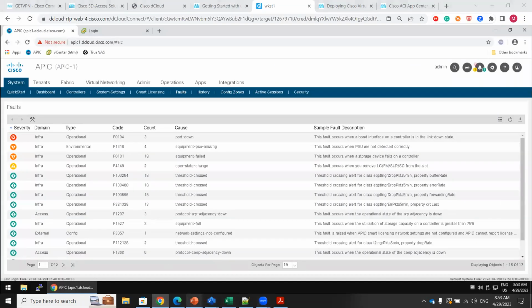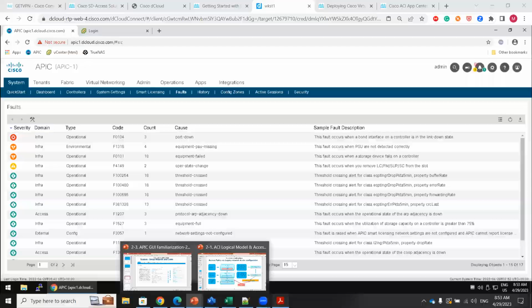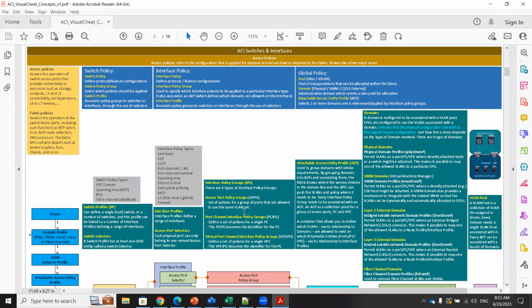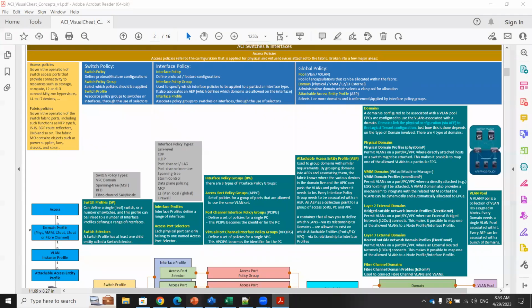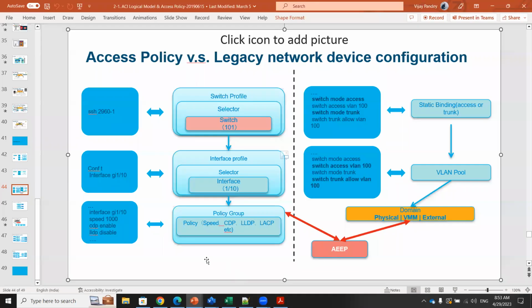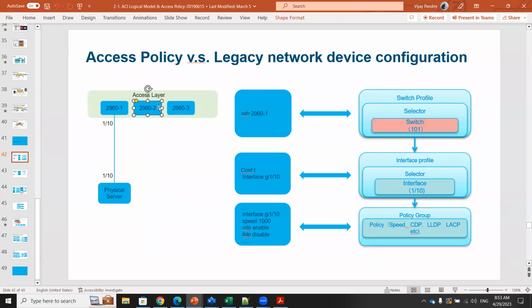Just give me a second. Sorry to interrupt. Yeah, in a Catalyst device, all ports are in access mode by default. Yes, access mode.